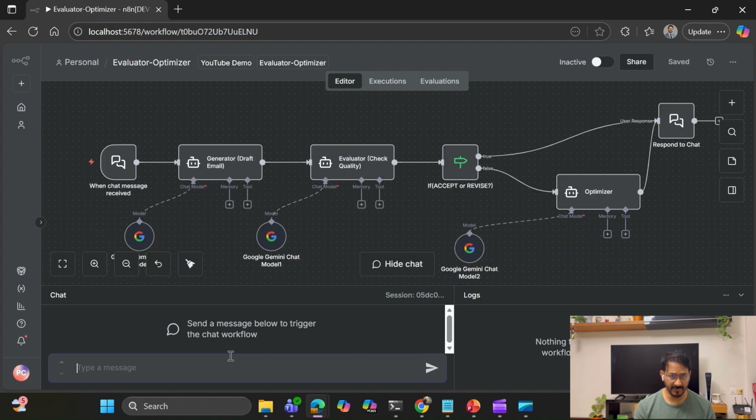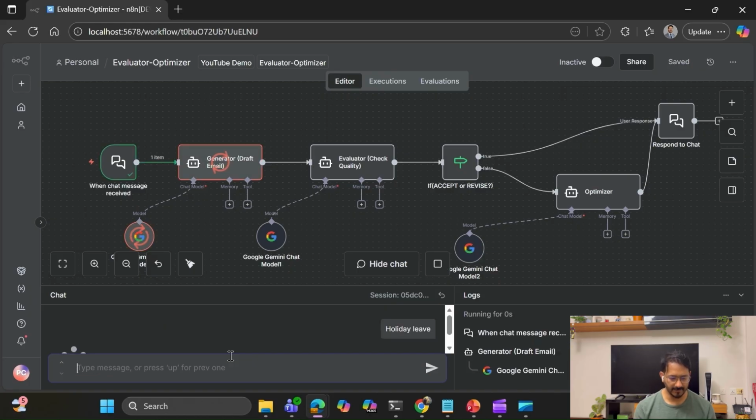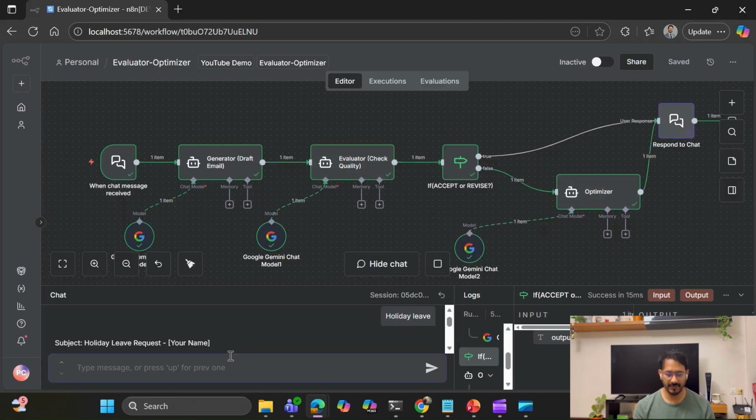Maybe we'll just type in holiday leave. Let's see. So we just typed in holiday leave. The generator is trying to draft a response, create an email, sorry. Now if you see, the evaluator is evaluating, and it did not pass on the first stage, but we go into the optimizer and then it passed. So let's go one by one and see what is happening.